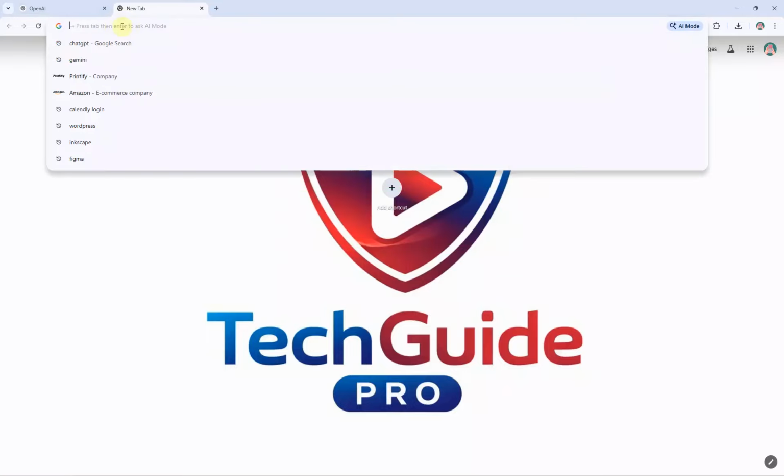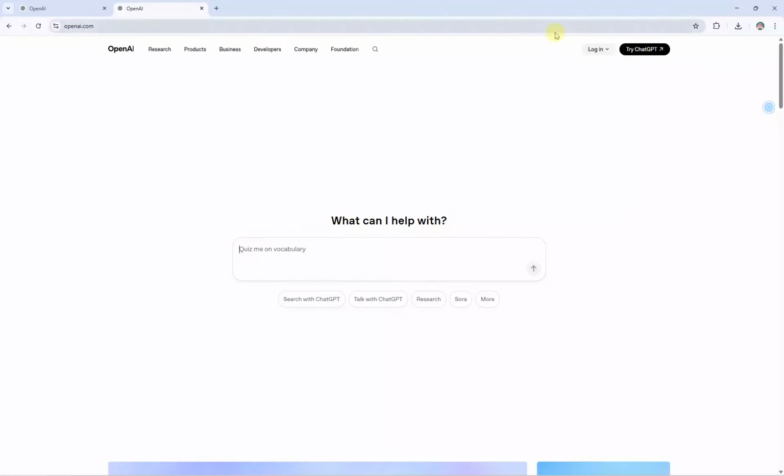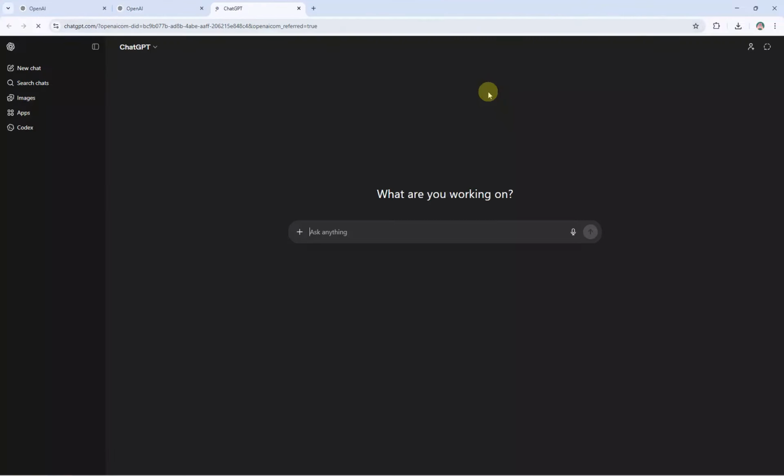First, open your web browser and go to chatopenai.com. Sign in with your account or create a new one if you haven't already. Once you're logged in, you'll see a chat interface where you can interact with ChatGPT.